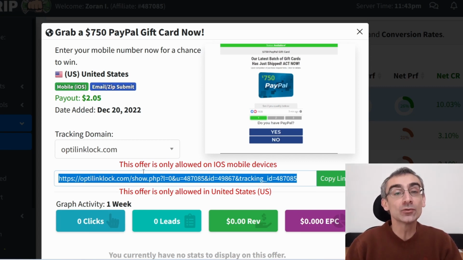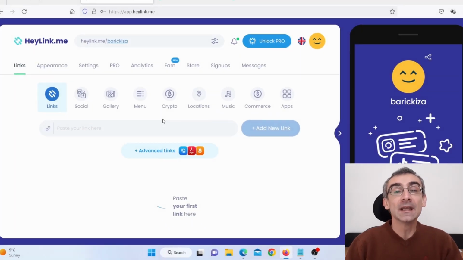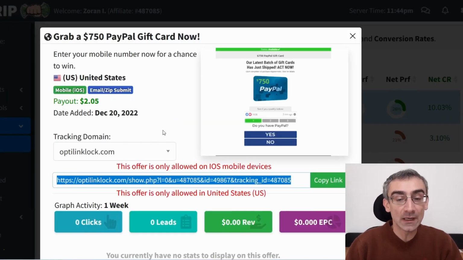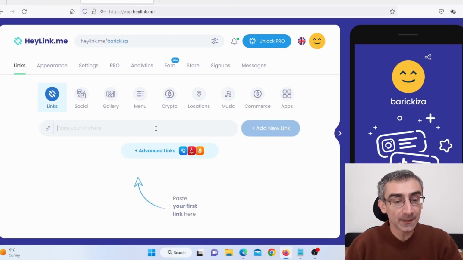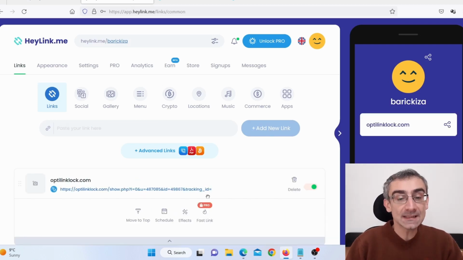So next thing you need to do, you actually need to go on a website called heylink.me, and you need to register for a free account. And here you need to click on links and add a link, your CPA Grip affiliate link. So I'm going to copy this and paste that here. Add a new link, and this is how this looks.